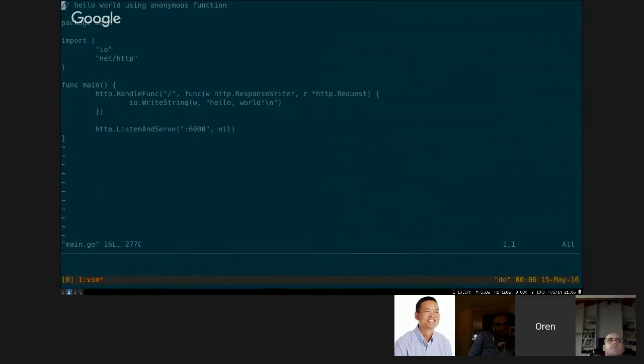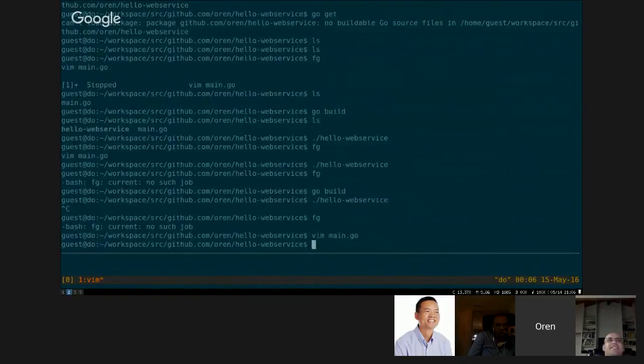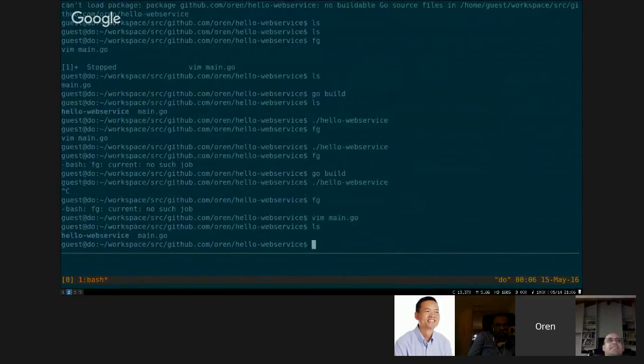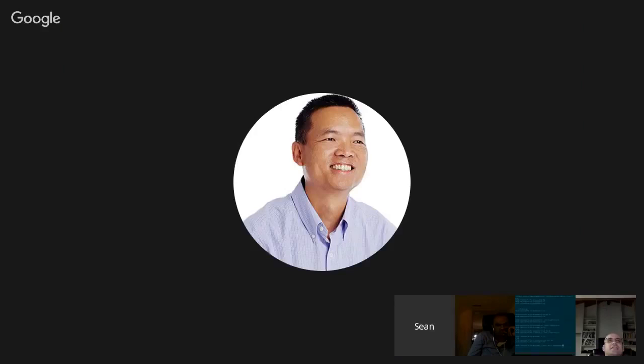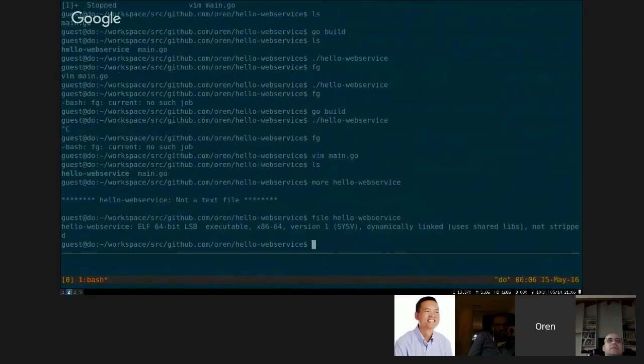Can we look at the binary, see what it looks like? Let's run file on it. That's it, not a text file. Okay, yeah, it's a 64-bit LSB executable. So why do you think Go is going to replace Node.js?